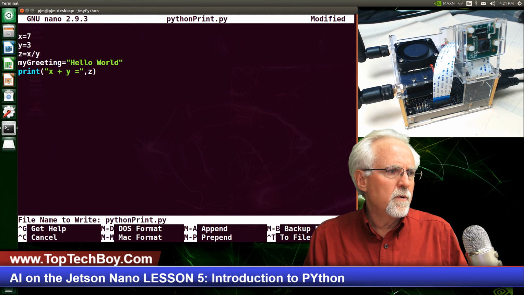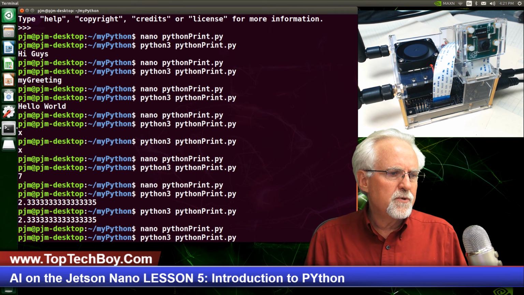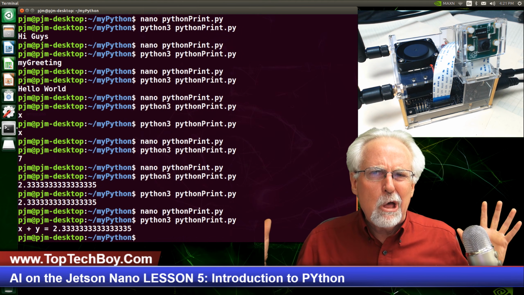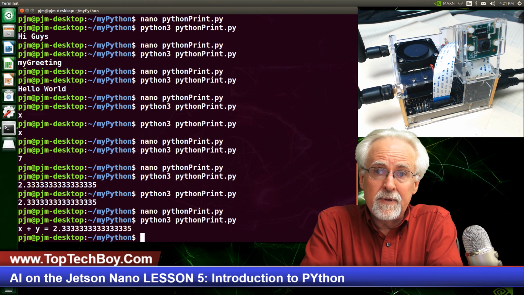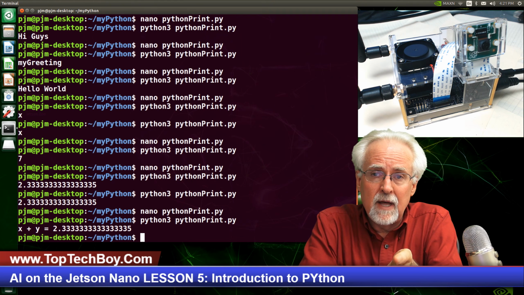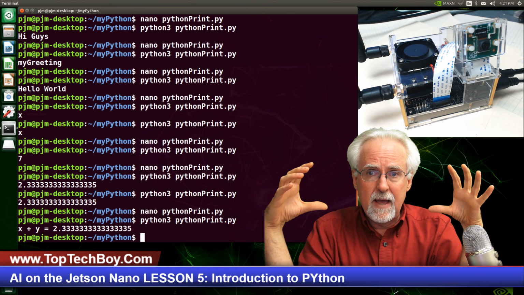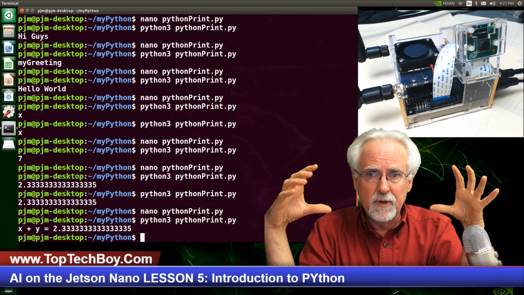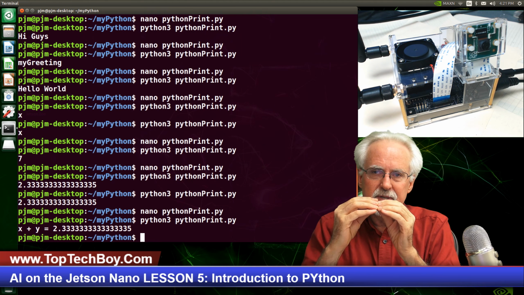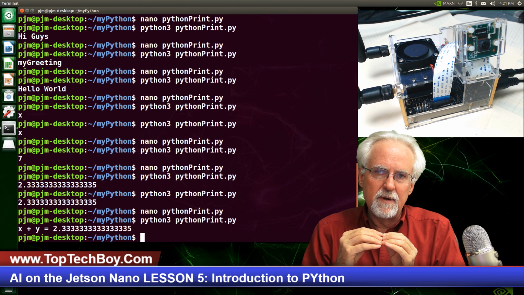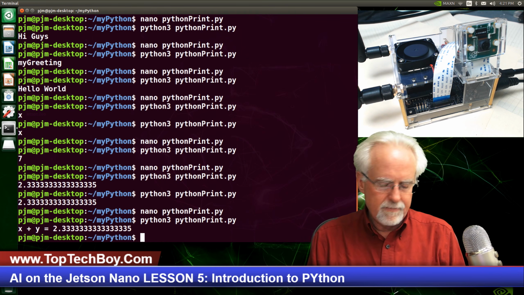Okay, Control O to write out, Control X to leave, up, up, Python 3. Boom! Do you see that? X plus y is equal to 2.33. This is something that I really like in Python, how you can make a nice complicated formatted line with one print statement. In Arduino you would have to say print something, print the comma, print something, print the comma, and then println. I like to string it all together in one print statement.